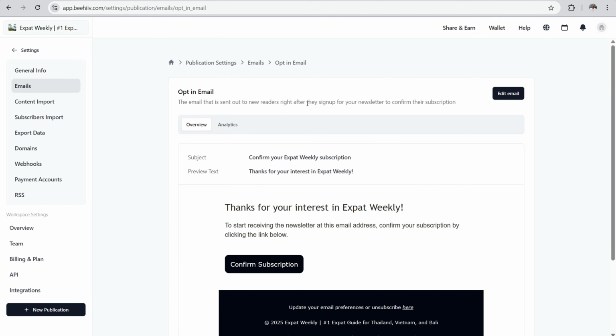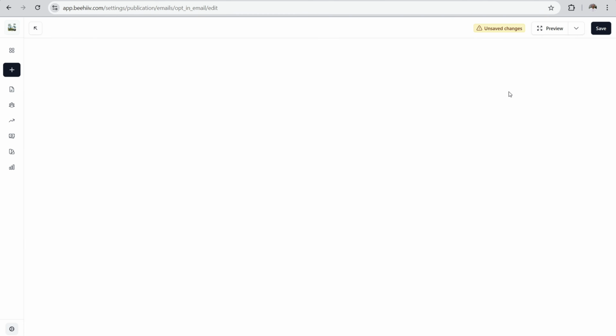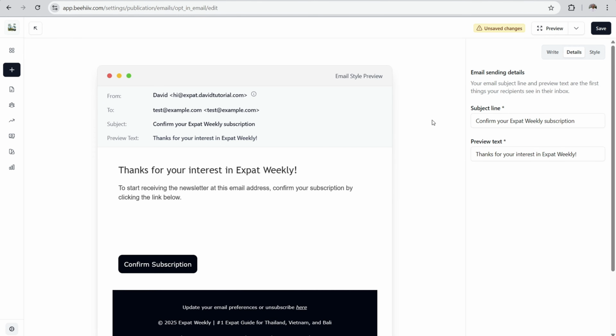So this is the email opt-in confirmation that people will get when they subscribe. So, thanks for interest in Expat Weekly. To start receiving newsletter, confirm your email address. Personally, out of the box, I think it's pretty good. Maybe change it from thanks for interest to, hey, thanks for signing up to Expat Weekly. We want to send you helpful content about XYZ 1, 2, 3 thing. But before we can do that, you just need to click the big button to confirm that you actually want to be getting emails from us. Just write it in a personal and engaging way. Okay, that's all you need to do.